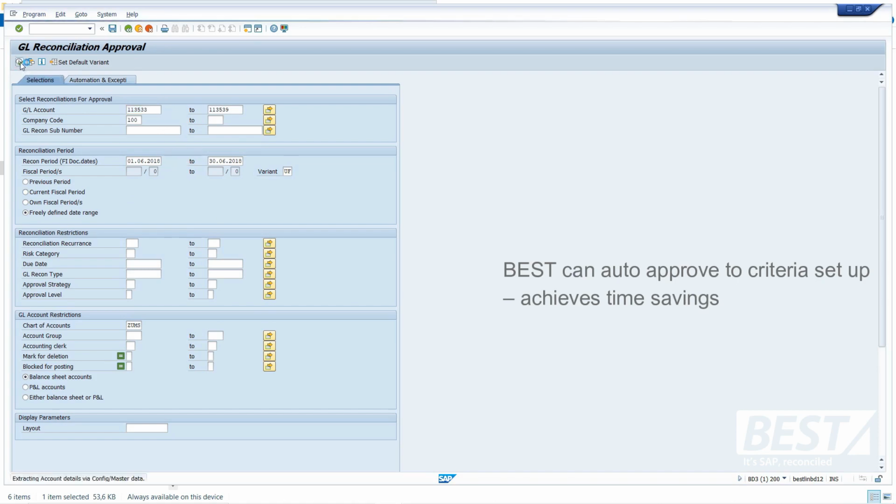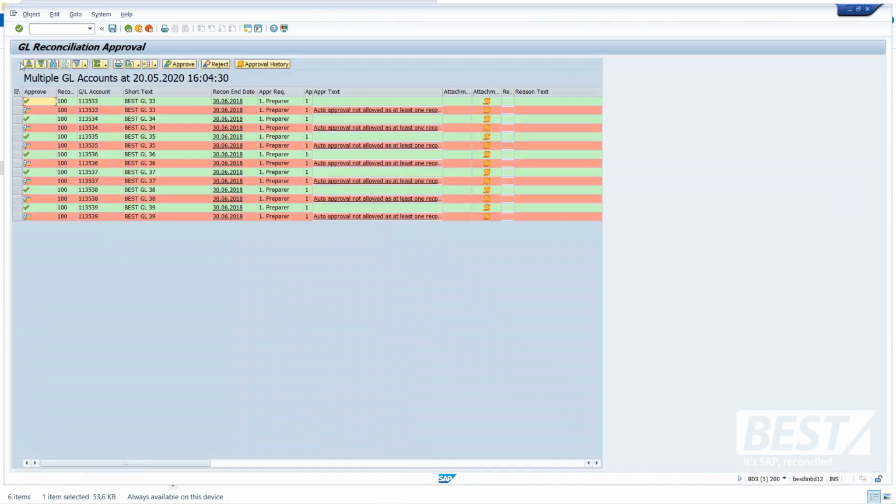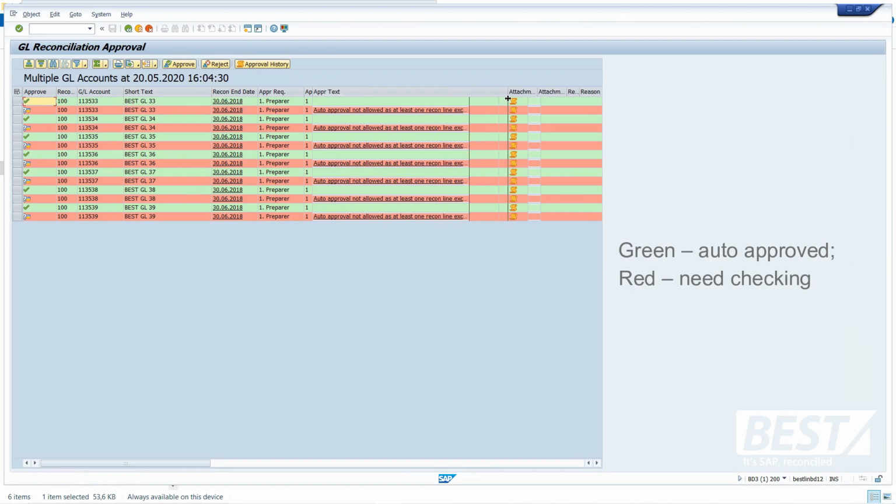And usually this would run in the background. I'm running it in the foreground so you can see what's happening. Okay. Now, the lines with the green ticks and shaded in green, those have been automatically approved by the system. The lines in red cannot be automatically approved because they failed one of the automatic approval checks. And over here, there's a line item that exceeds a tolerance.